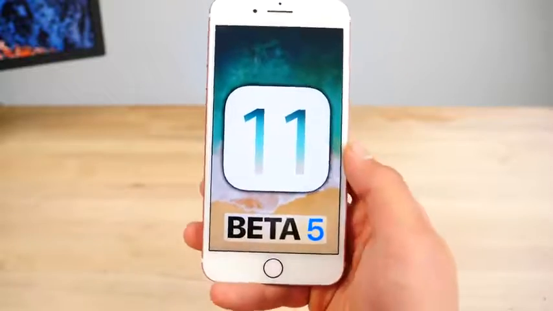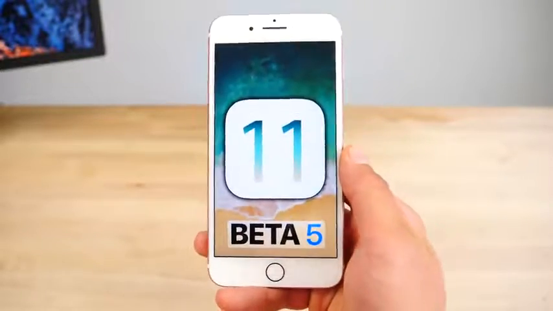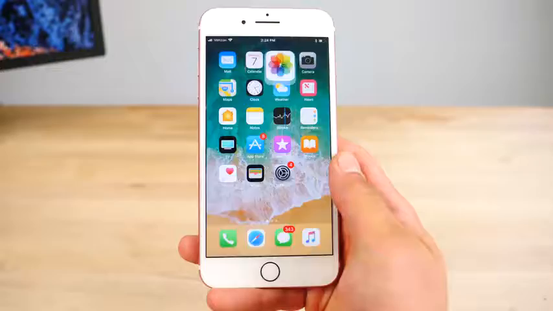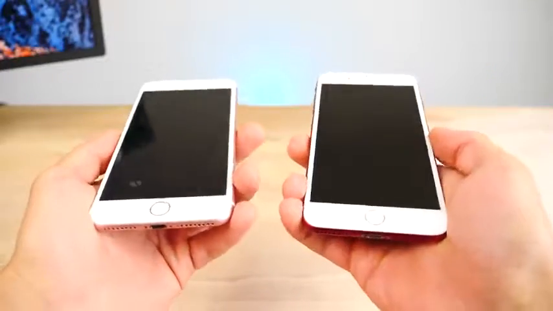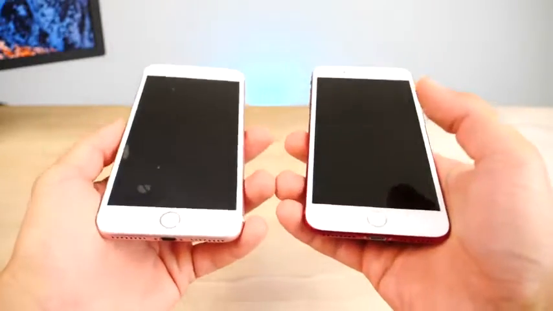Again, a ton of changes that I combed over and would love to share with you in this video. A lot of smaller refinements in this one, but some hidden gems in here as well. Let's get started. For the duration of this video, on the left, iOS 11 Beta 5 will reside.